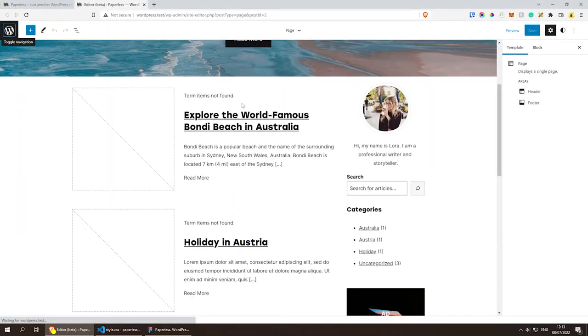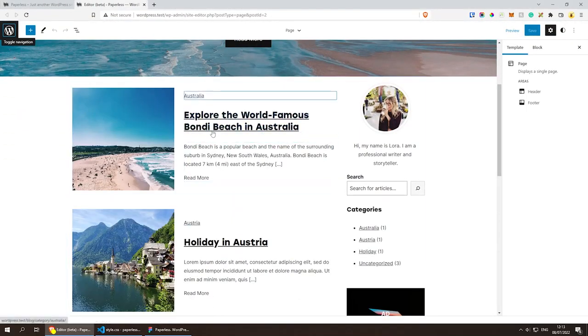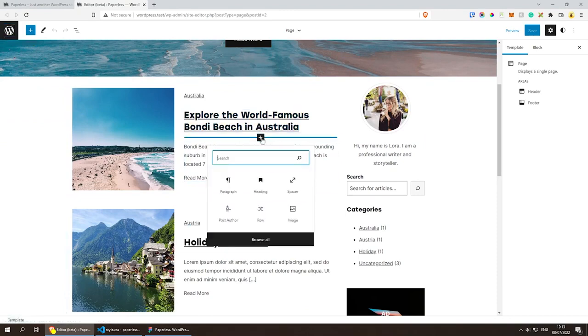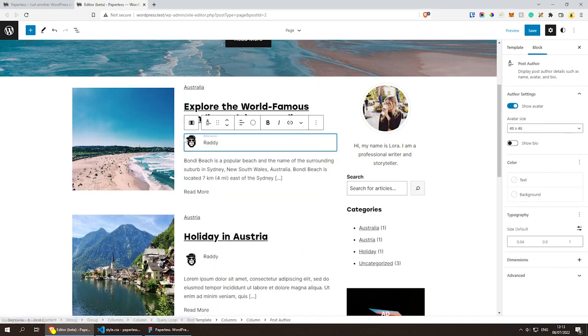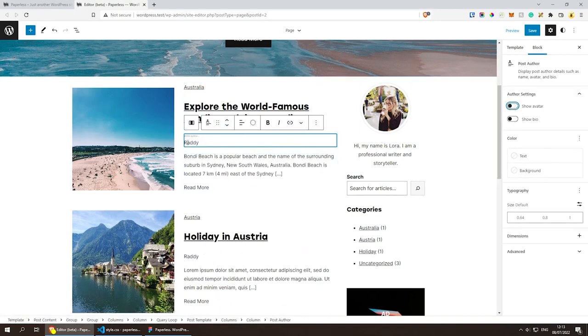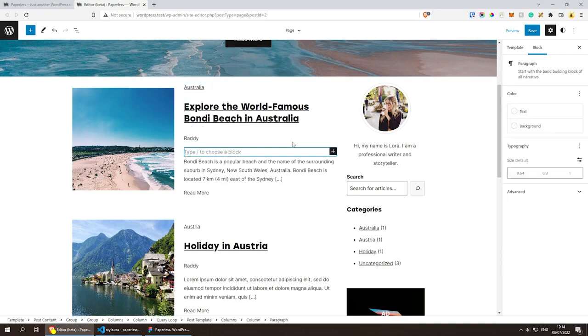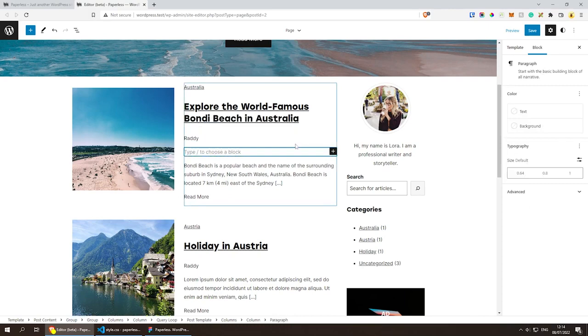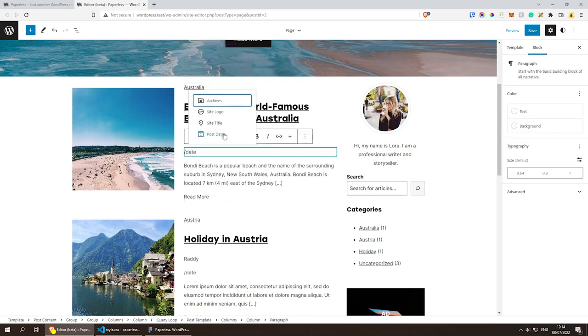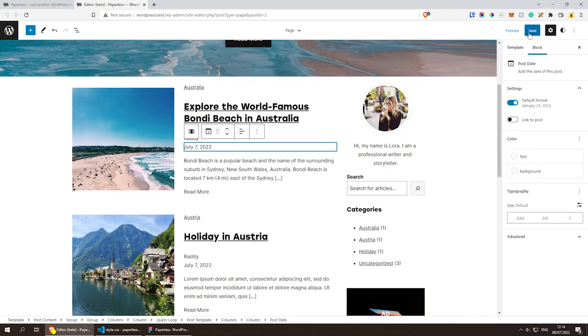And the first thing that we can look at is how we can add more stuff in here. So for example, if you want to add the author, you just drag the post author in here and that should work straight away. You might not want to have the image. You can just remove it and this will give you the author. And the same thing you can do with a date. So if I press enter, I can just search for date like so, post date, and that would give you the date and so on.